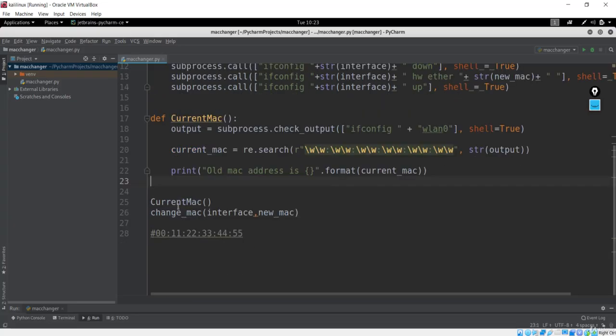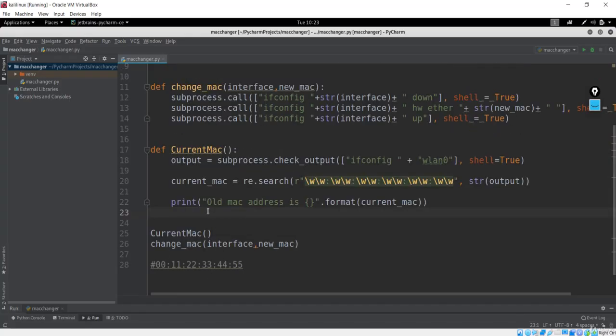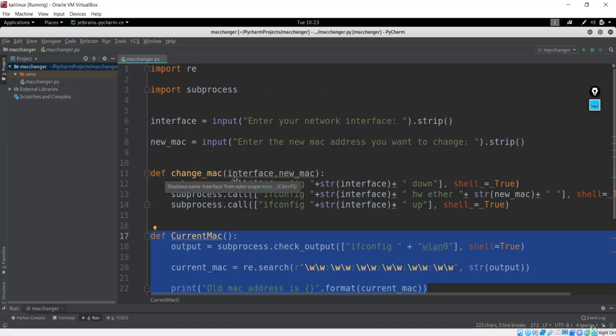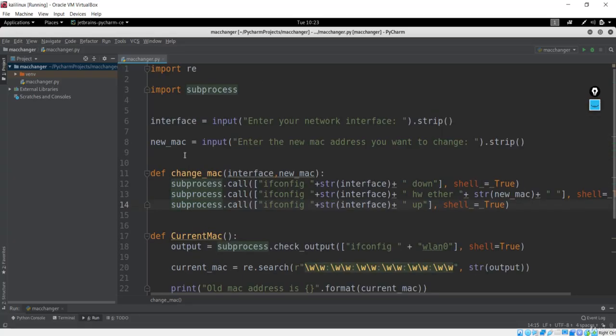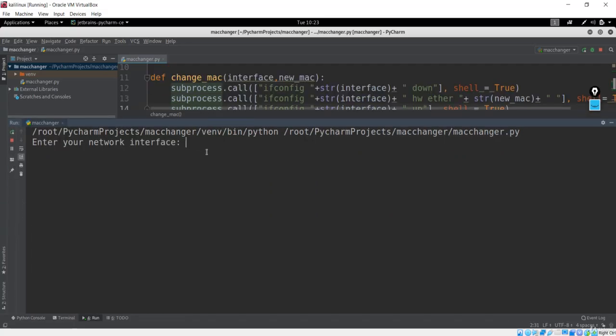We'll see the current MAC, and after that we'll change the current MAC. Before that I just have to check the way it is called. Okay, first current MAC is called, and after that we have called the change MAC. That is fine. So let's run this MAC changer. The network interface I want to change is WLAN 0. Then the new MAC address you want to change to. Okay, I want to change to this MAC address.